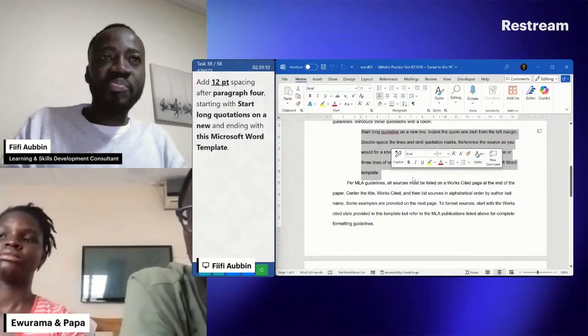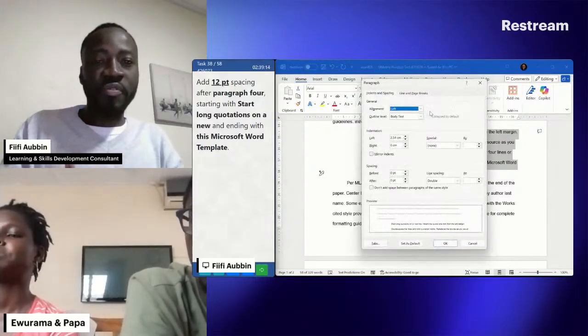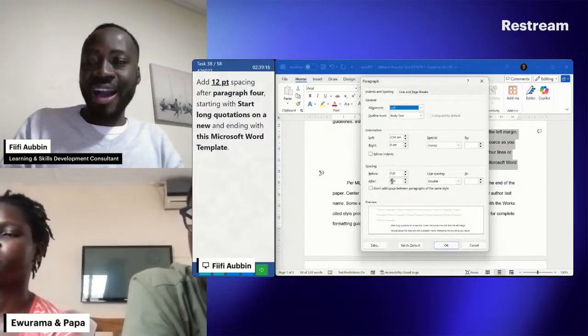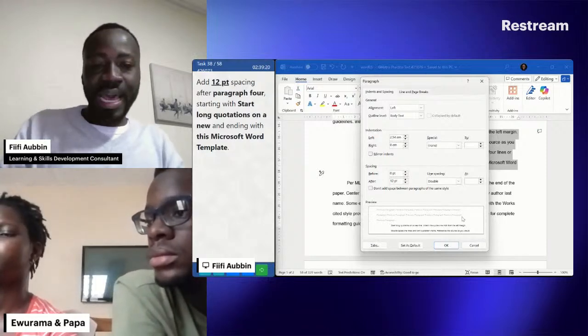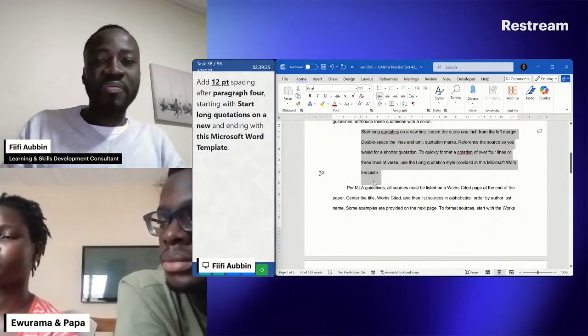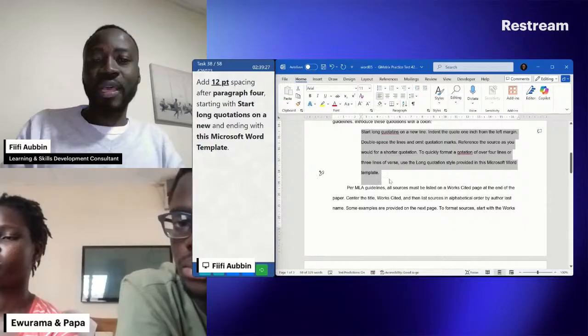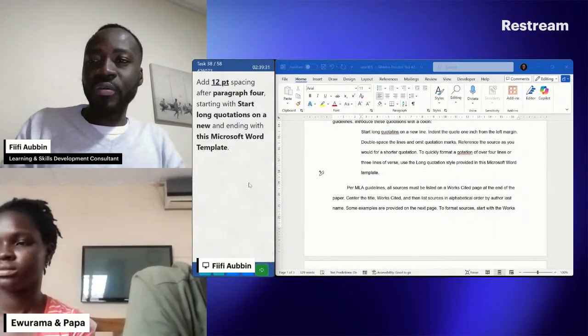So using that same principle, I activate the dialog box launcher for the paragraph group and I'm looking at after. So if it is after, then it should be 12 points. Then I'll hit on OK. Boom. Now that space, we have it after. Is that okay? Yeah. Next. Then I'll continue.